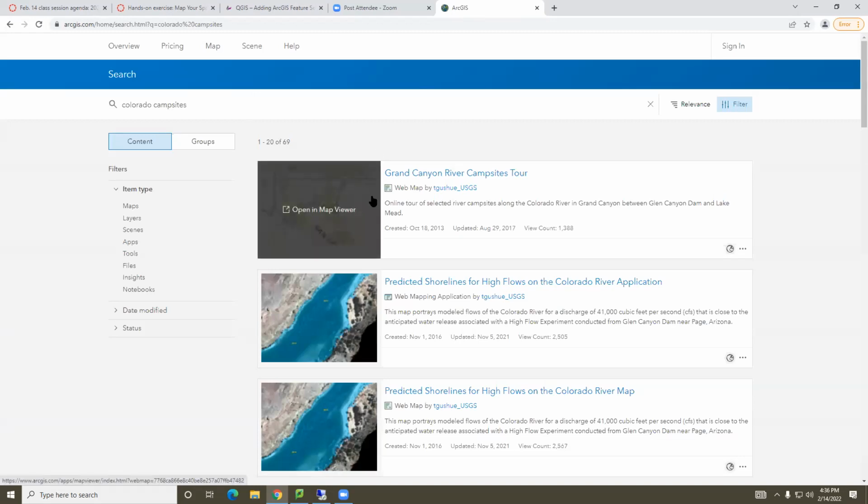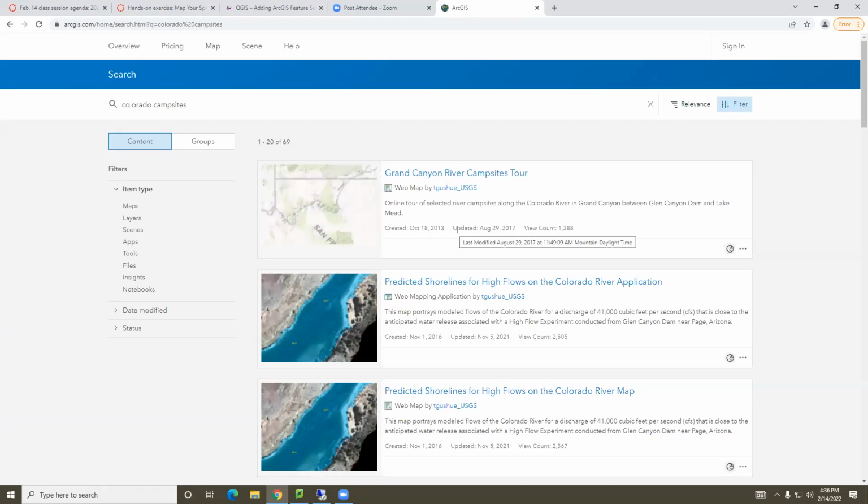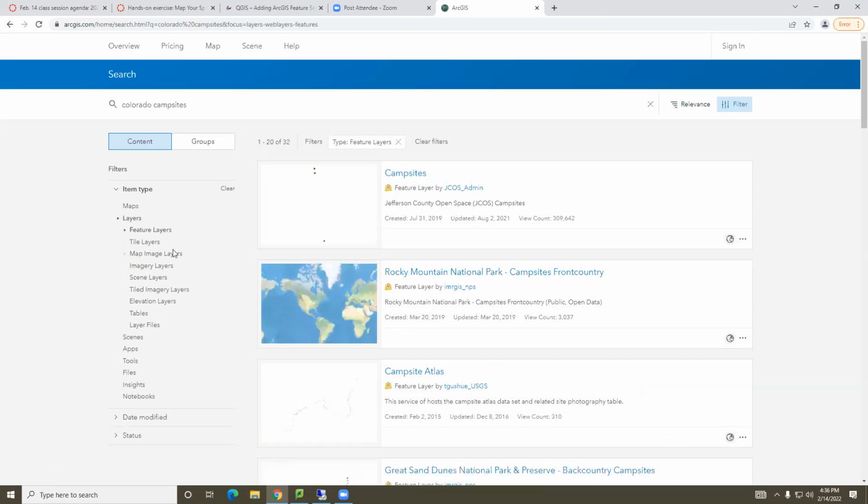So here, when you get to ArcGIS Online and do a search, you could potentially get lots of different types of objects that are not vector or feature layers. So it's also a good idea to go over here on the left and filter. So click layers, click feature layers, and it will narrow it down only to these specifically feature layers, which are your hosted vector layers.